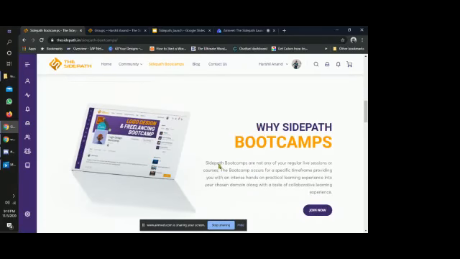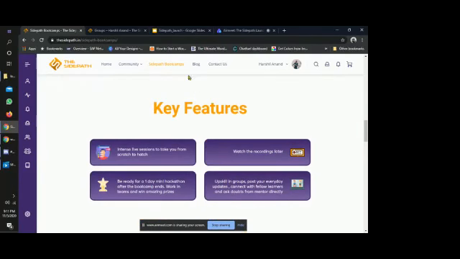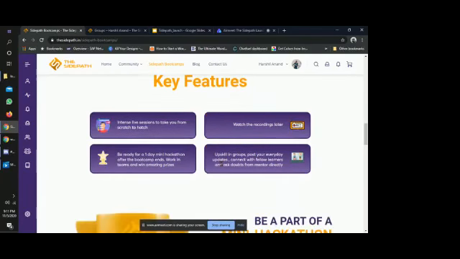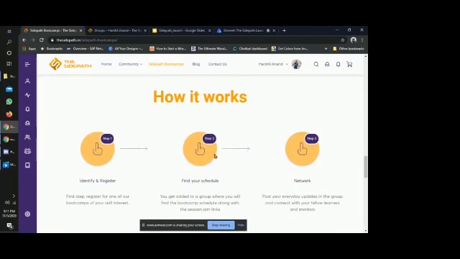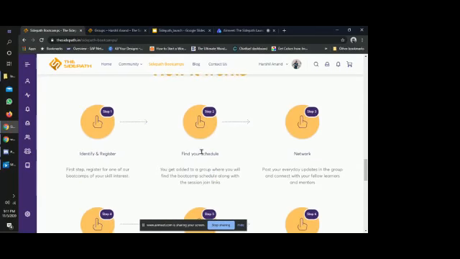Then basically here is why Sidepath bootcamps. I've already told you about this one. The key features of our bootcamps, you can find here. Our mini hackathons, I've already told you about this one. And how it basically works, I wanted to share with you.